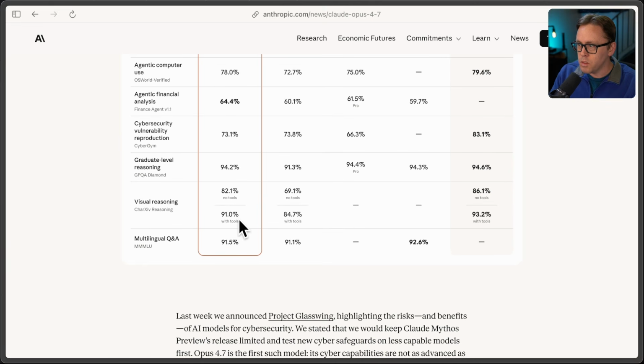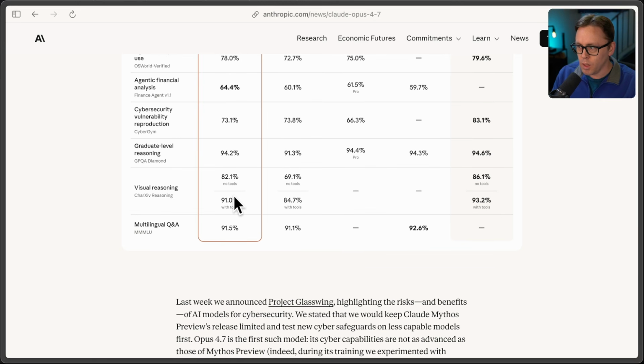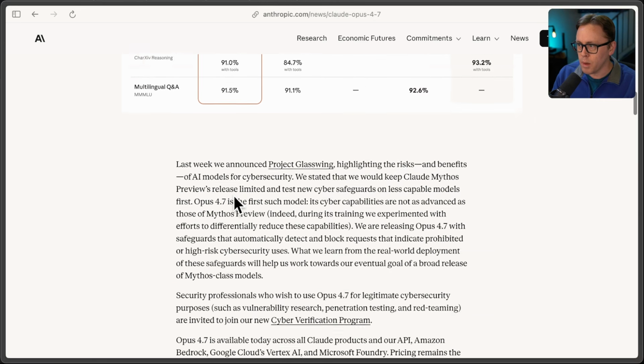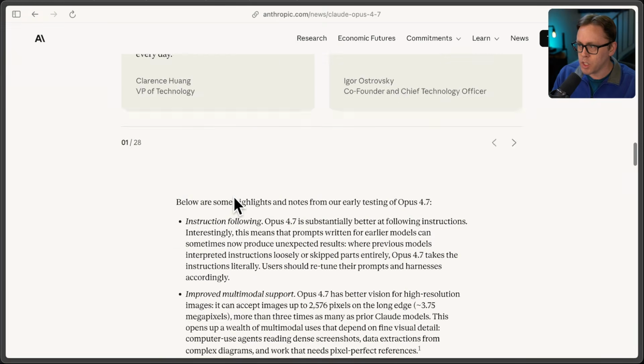And then the visual reasoning, they also mentioned in this blog post that 4.7 can handle bigger resolution images and can look at them in more detail, which also means that it can produce better outputs for visual tasks. So they talk about this in the blog post. Go ahead and check it out if you'd like.